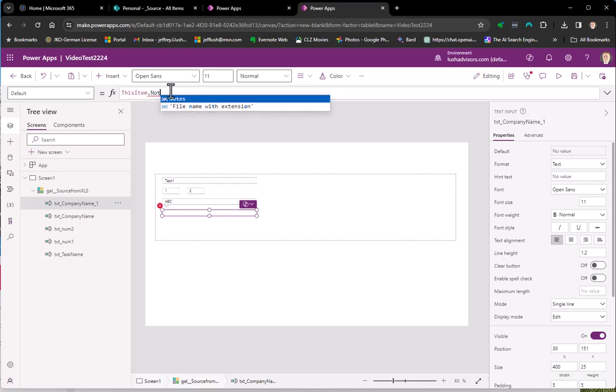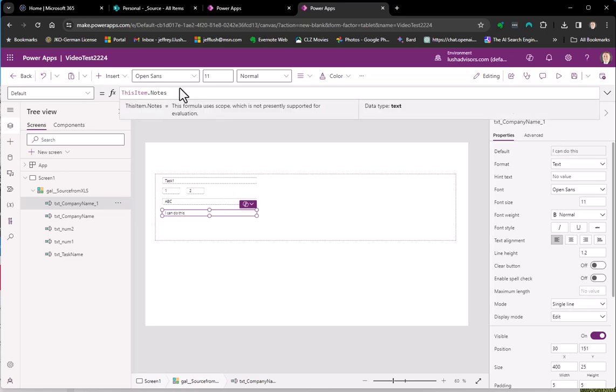Okay, we got it. I can do this. Double click on that. We're going to hit Control C. Boom. We're going to double click on the name of the field right there. We're going to double click. TXT underscore notes. Boom.